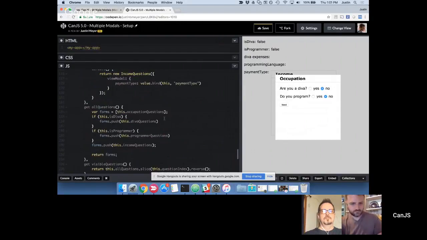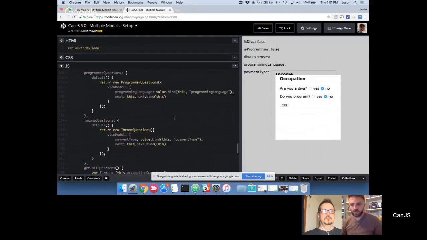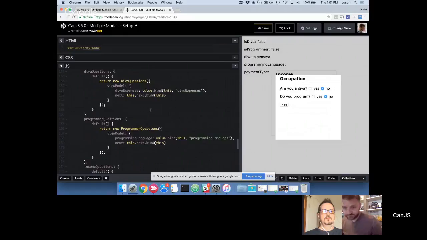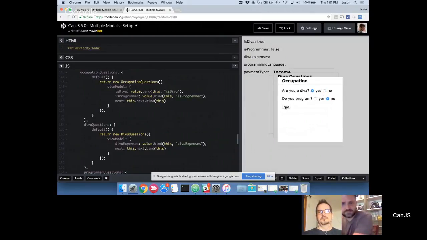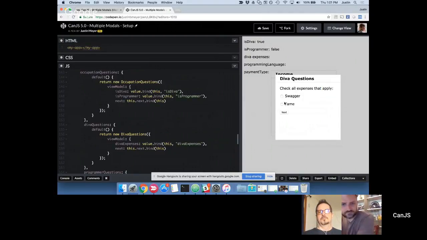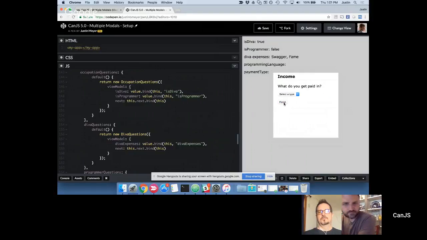Oh, I feel like I missed payment type here. There should be one more. Next. Oh, I got them all, I think. All right, let's see. Because income's always last, right? Income is always last. So, am I a Diva? Yes. Let's click next. Hey, it worked. Click next. I can click.